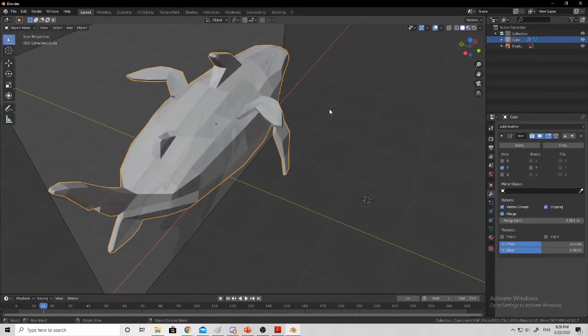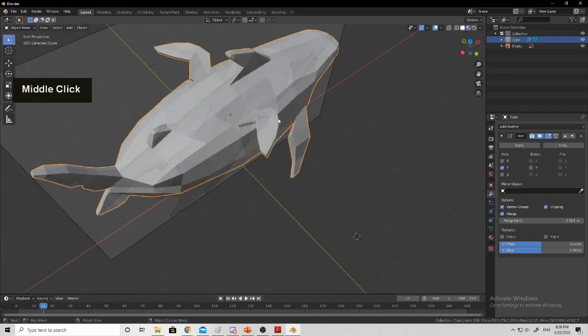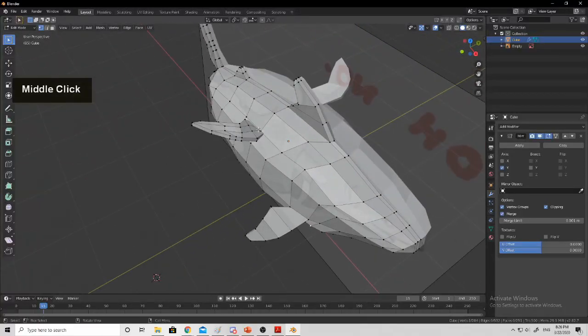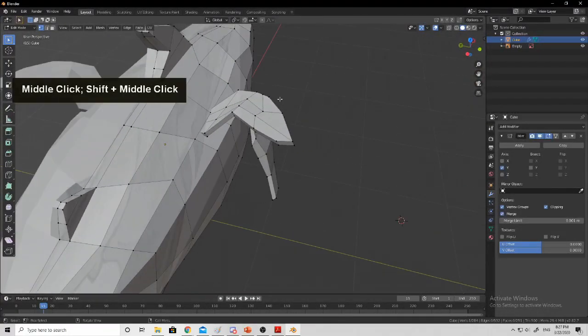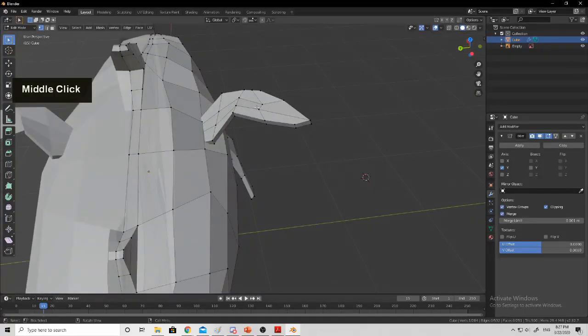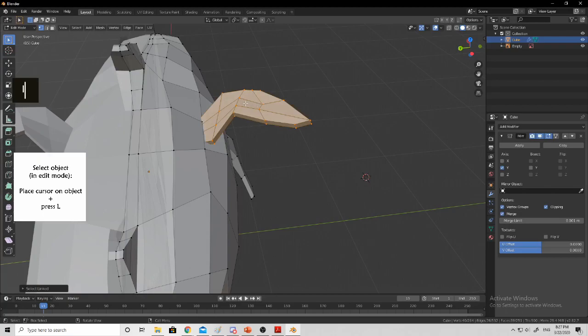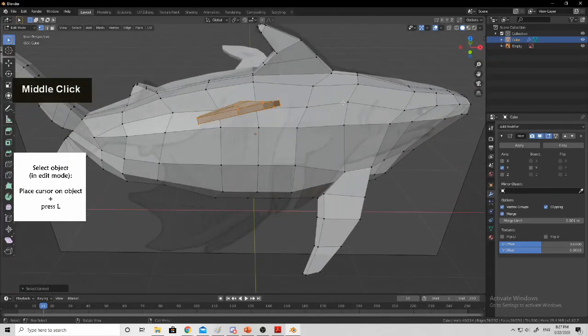And if you want to separate both objects again, let's say for any reason you want to separate these 2 objects, what you have to do is press L, you put your cursor on the object that you want to focus on. If I want to focus on the shark, for example, I'll put my cursor on the shark and press L. It will select the entire shark.